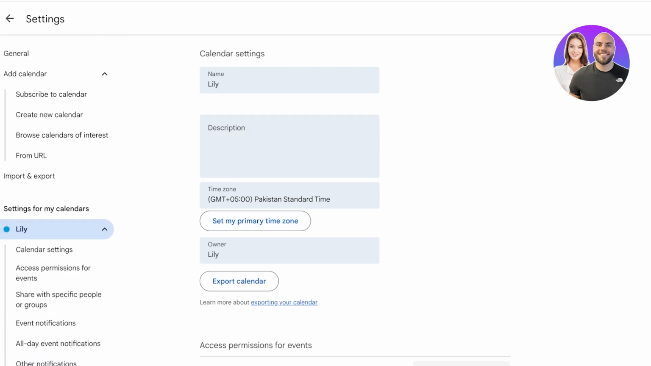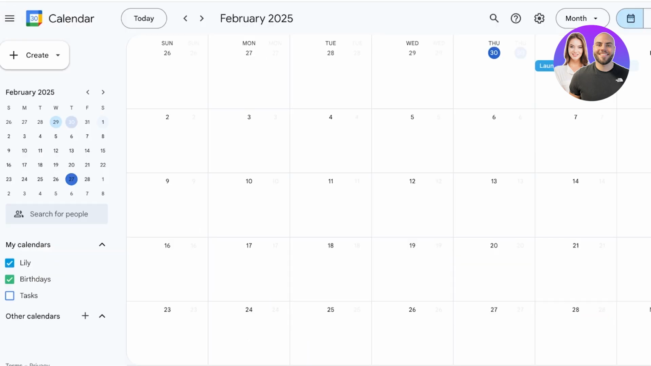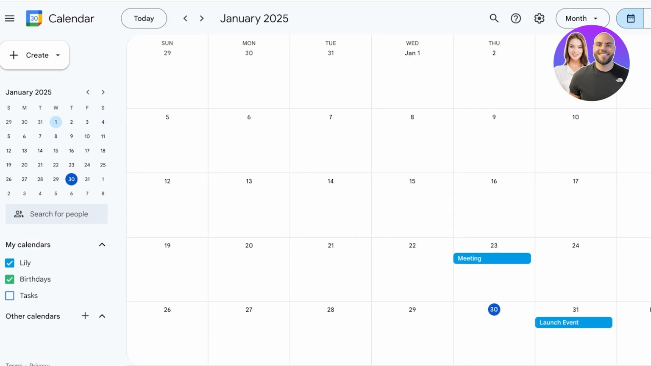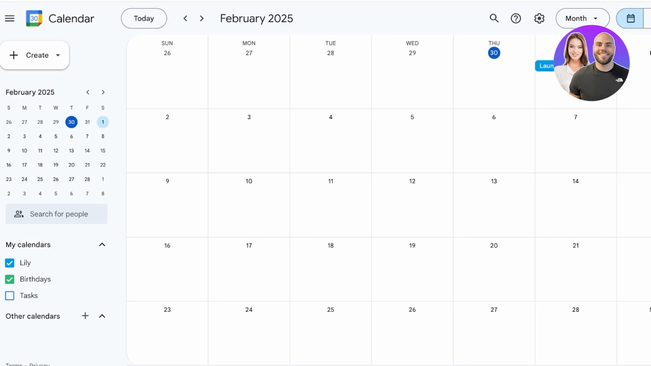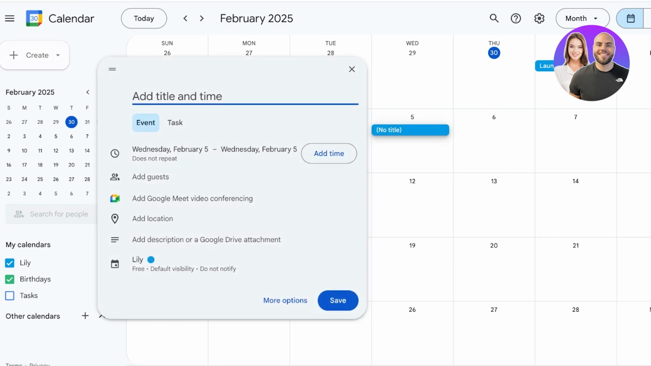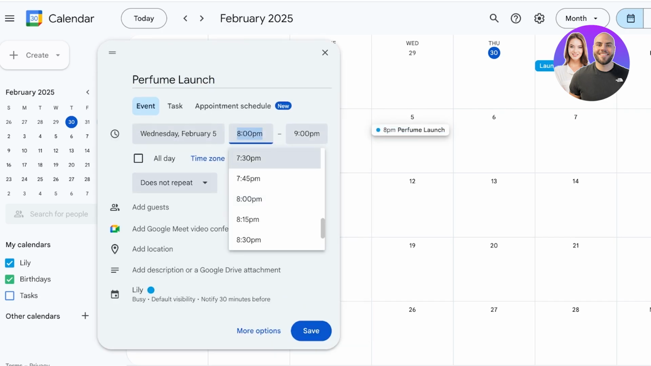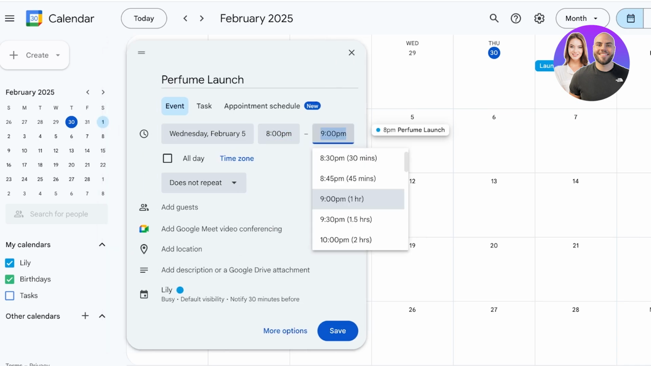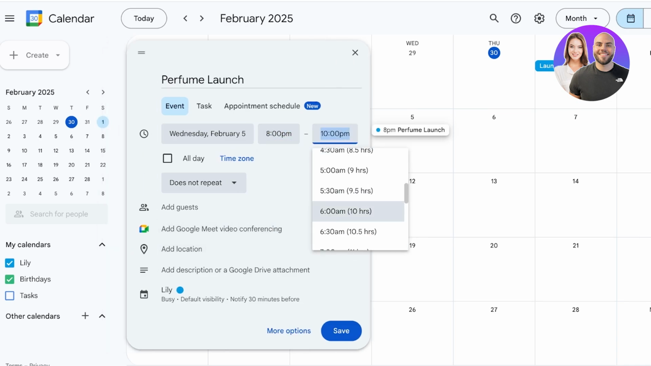However, if you're someone that wants to share a single event, so I don't want my entire calendar to be made public. Instead, let's say we have an event on the 5th of February, okay? So we're going to add the event first. Let's say this is going to be a perfume launch, and then we're going to add it as an event. I can add a time as well. Let's say it's going to be starting at 6 and it's 6 till 10, or even further. Let's say it's 6 till 12.